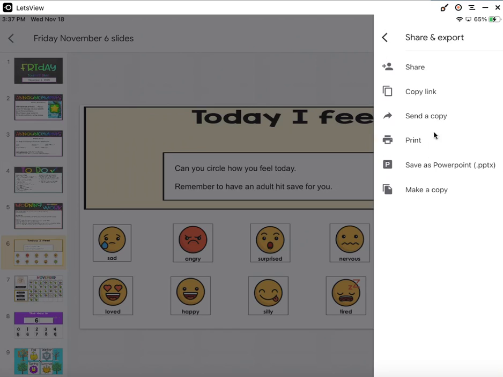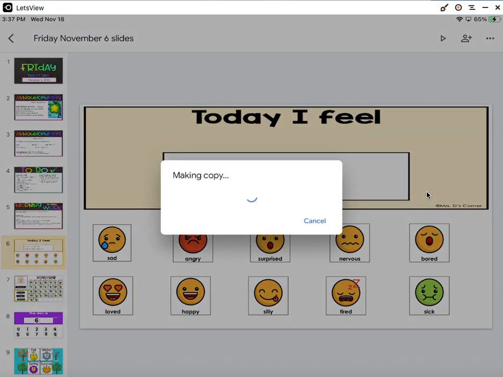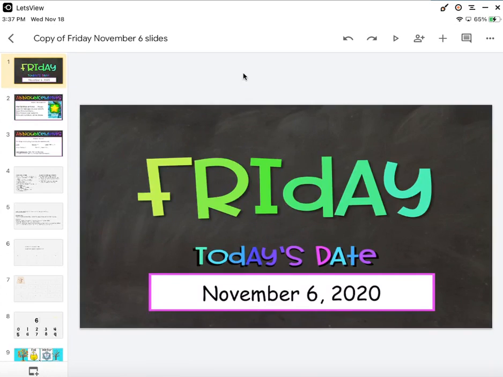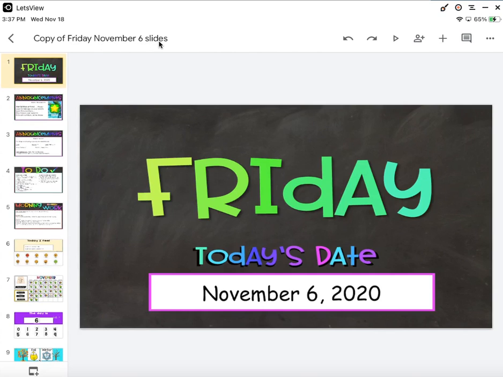And then you want to tell them to go all the way to the bottom and choose the last one, make a copy. And so you can see here, it's making a copy. And when it's finished, it'll be called Copy of Friday, November 6th Slides. Okay, and you can see how many buttons I have now.